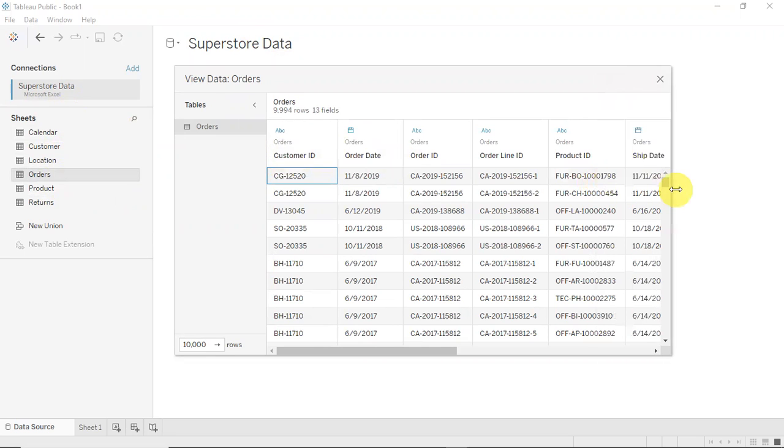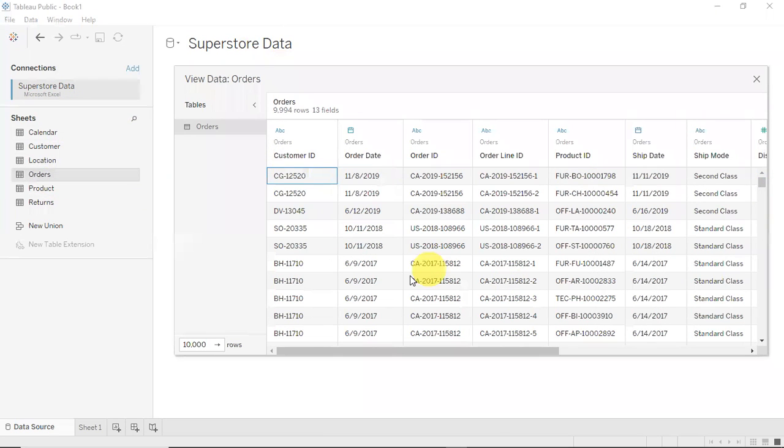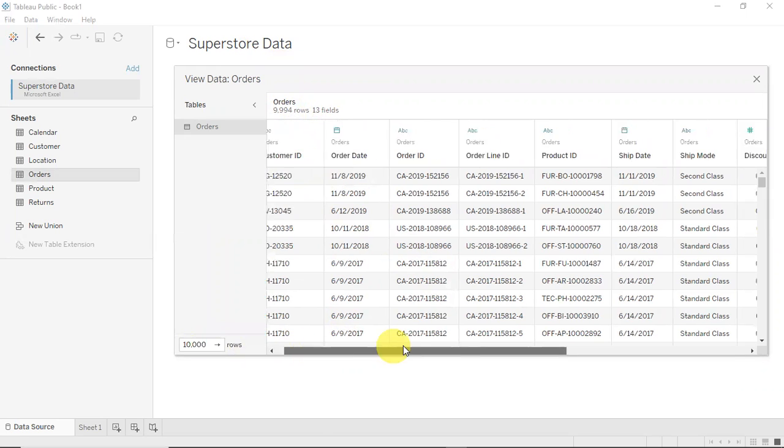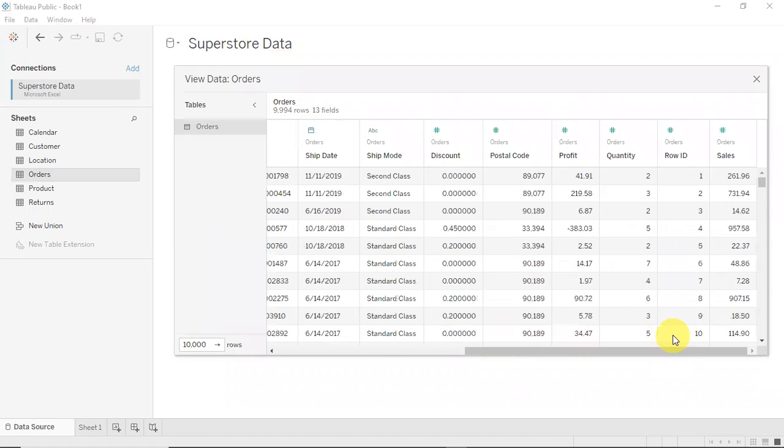I can drag this across so you see it in detail. This shows me a preview. I can see that I have 9,994 rows and 13 columns or fields. And this is a preview of the first 10,000 rows. So it can show you a preview of the first 10,000 rows.